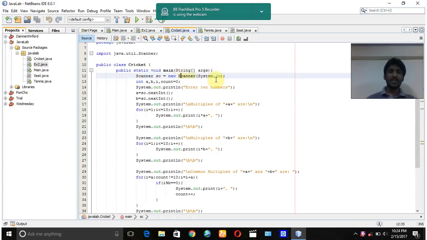First is a Scanner class because we want to take the input. So A and B are my inputs. I is my looping variable, and count is just to count. I enter two numbers A and B. System.out.println the multiples of A are, and then I put a loop so that I can get 10 multiples of A. So I print all of them one by one over here, and then backslash b.